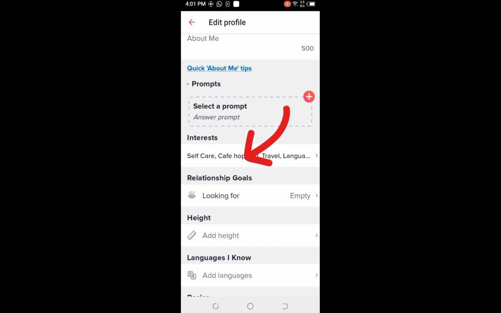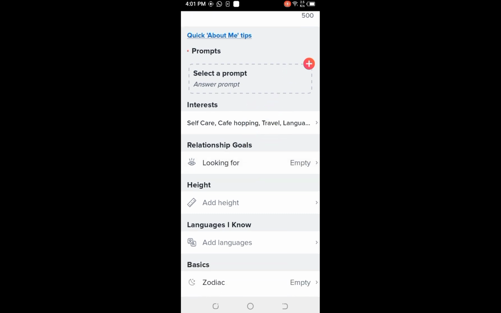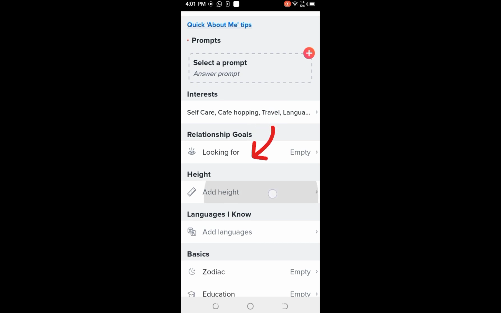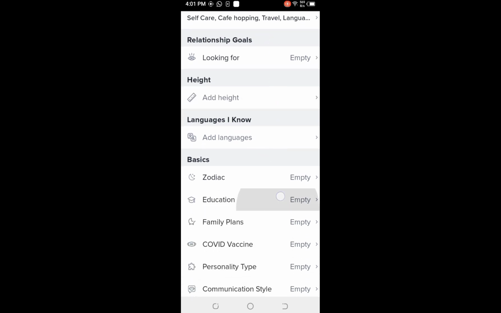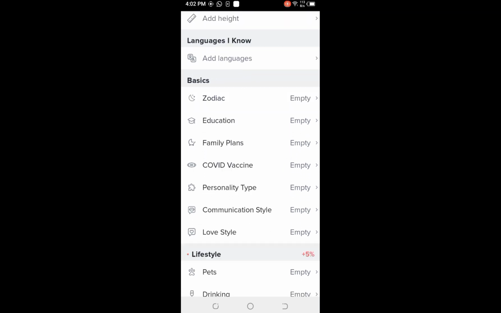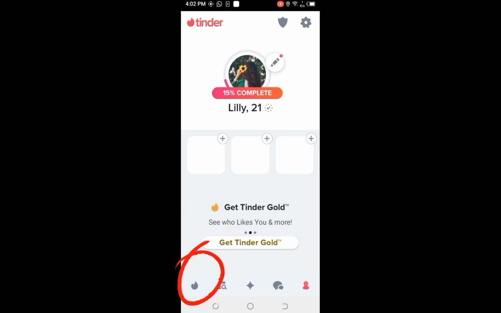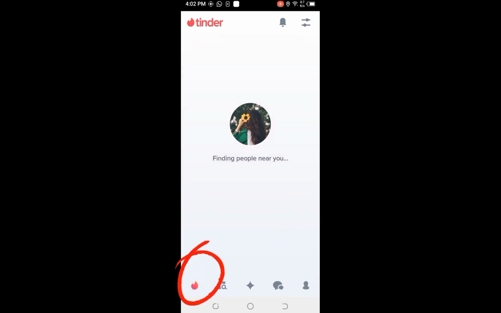You can add your current occupation, your school. You can add about your interests. You can add about your relationship goals, your height, the languages. There are several aspects that you can add. Once you're done, tap on this flame icon in the bottom left corner, and doing so will return you to the main Tinder page where you can begin matching with others.